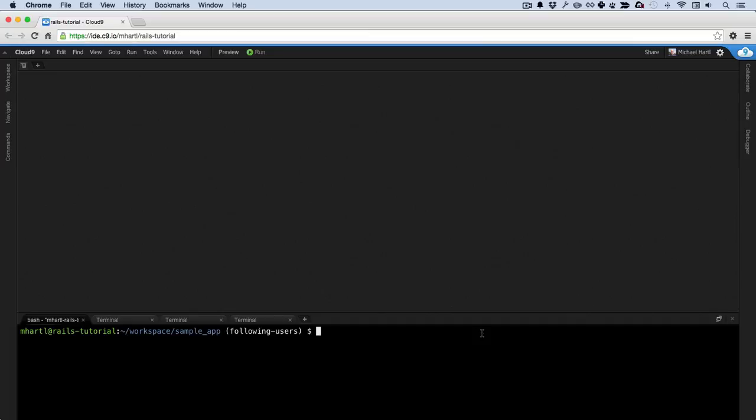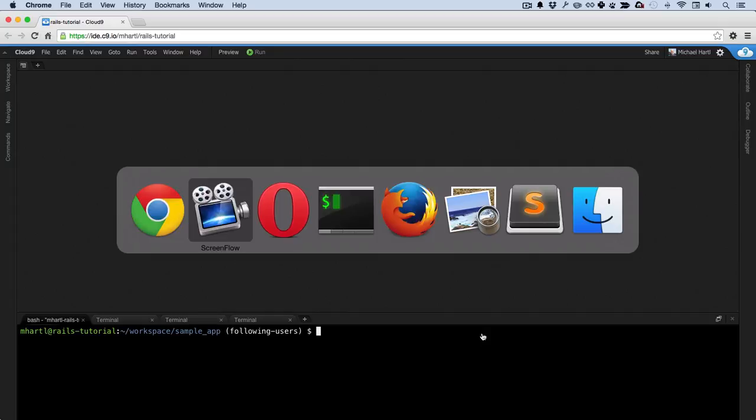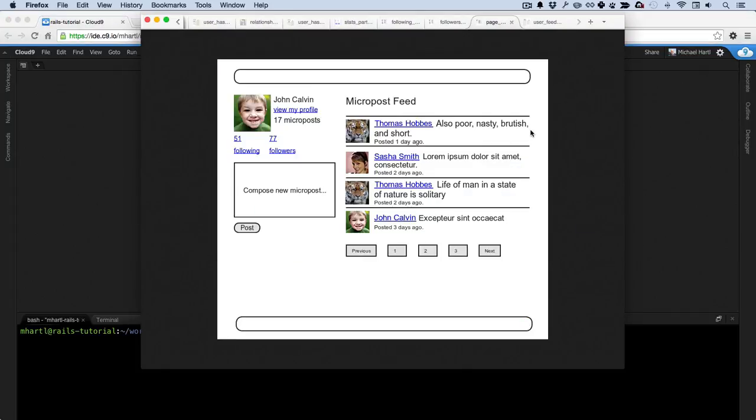Our strategy for approaching the status feed is to start with the proto feed we made in the last lesson, and then make a series of implementations of the working feed with steadily increasing levels of sophistication. Let's take a look at the mockup to remind ourselves of where we're going. Here's the micropost feed. Here, John Calvin is following both Thomas Hobbes and Sasha Smith, and so he sees their microposts in his feed as well as microposts that he made himself.